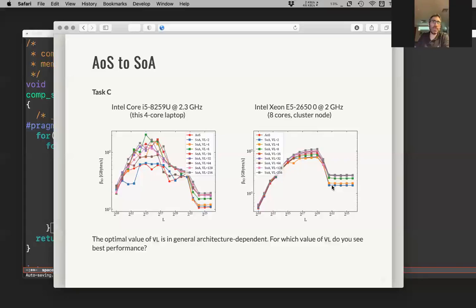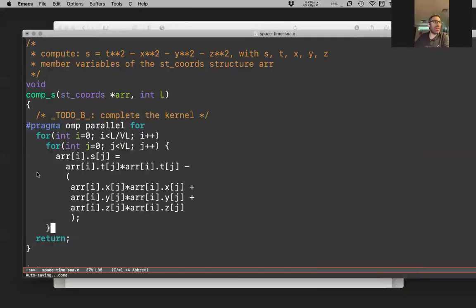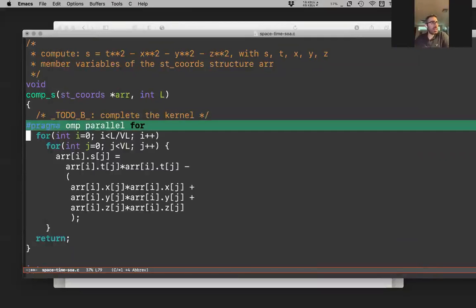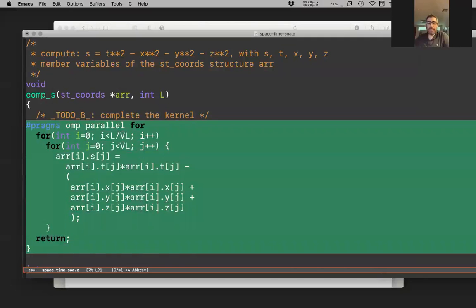Can you upload your solution to part B? I'm not very good at C, and I'm getting segmentation faults with my answer. So, is it okay if I put this in the chat? Yeah, sure. I can copy paste. Thanks.